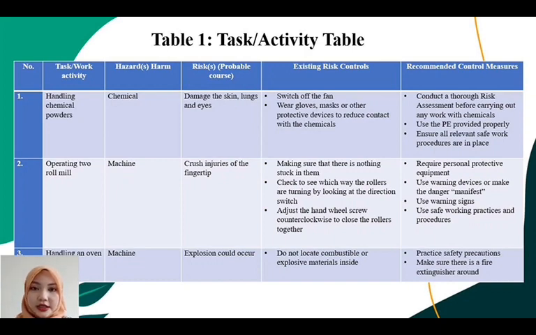Next, handling an oven. The hazard is the machine itself. The risk is that an explosion could occur. The existing risk control is do not locate combustible or explosive materials inside. We can control it by practicing safety precautions and making sure there is a fire extinguisher around.